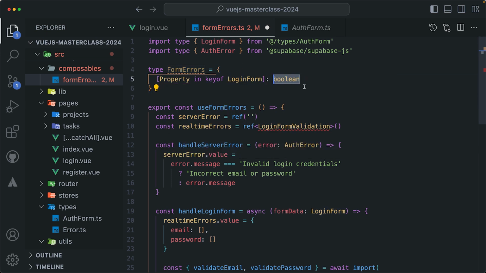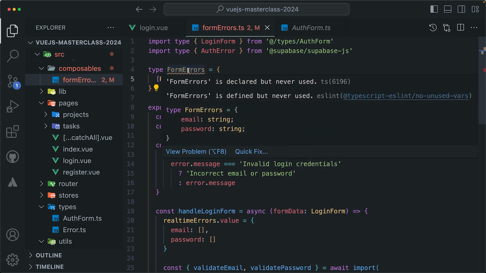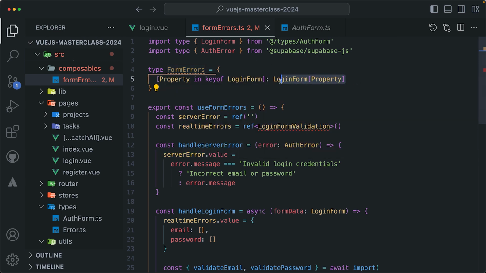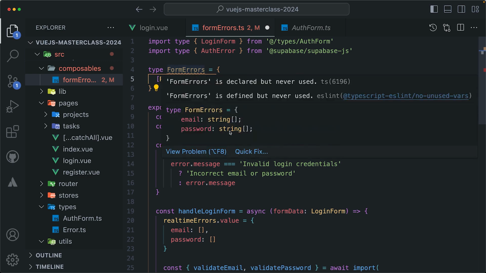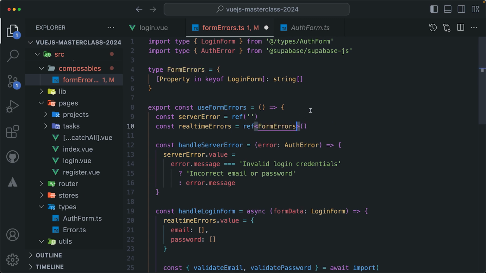And I actually can get the exact same value as well. Remember, this is a variable, it's holding the key. So I can say login form and then use the property, which is the key of that object. Then if I hover over the form errors, it got back the strings. In our case, we don't want a string, we want an array of strings. And that's exactly what we get over here, an array of strings for the form errors. Now, if I use this over here, problem solved. We successfully cloned the login form, mapped over its keys, changed the values to arrays of strings.